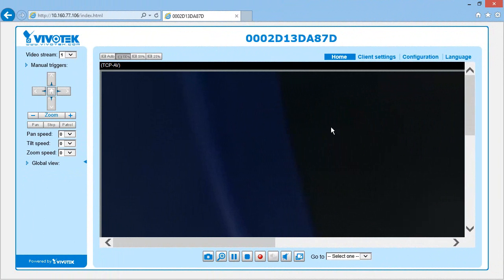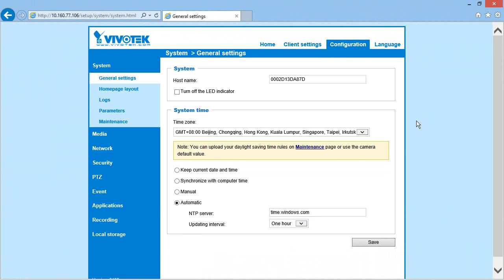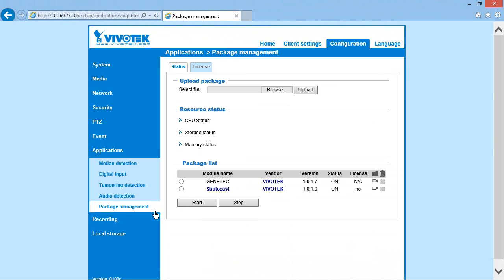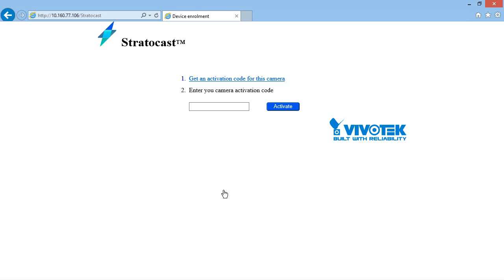From the home page of the camera interface, click on Configuration, then expand the Applications section, and click on Package Management. We should see a Stratocast package installed on the unit as we previously verified. Click on this package to get to the Stratocast enrollment page.